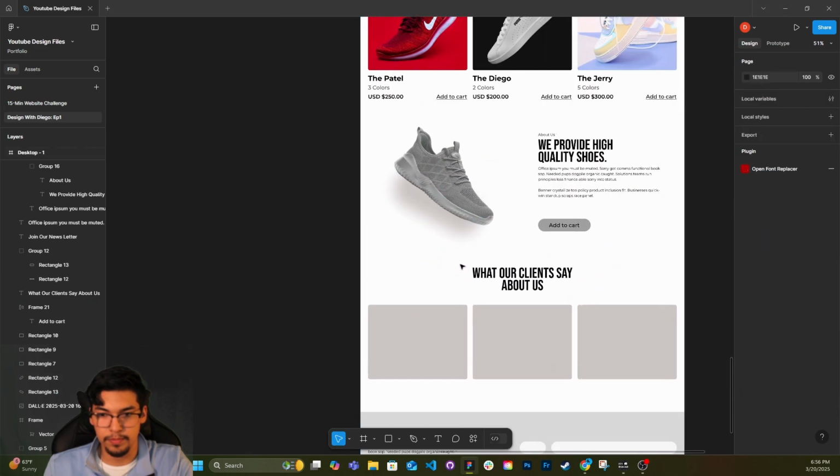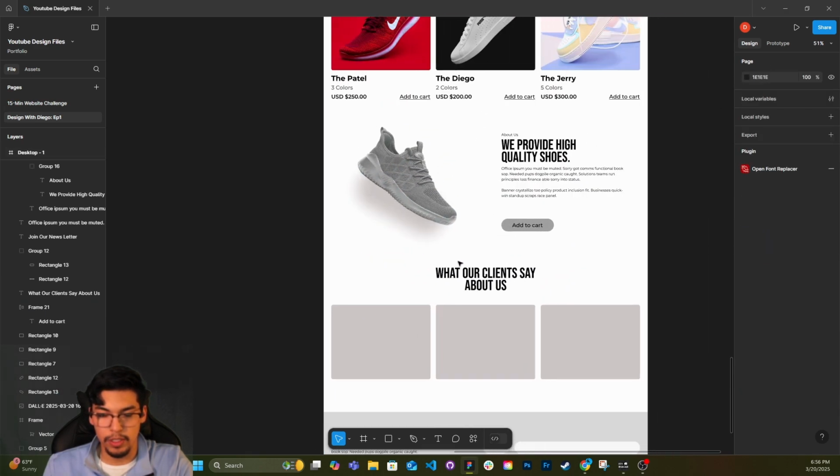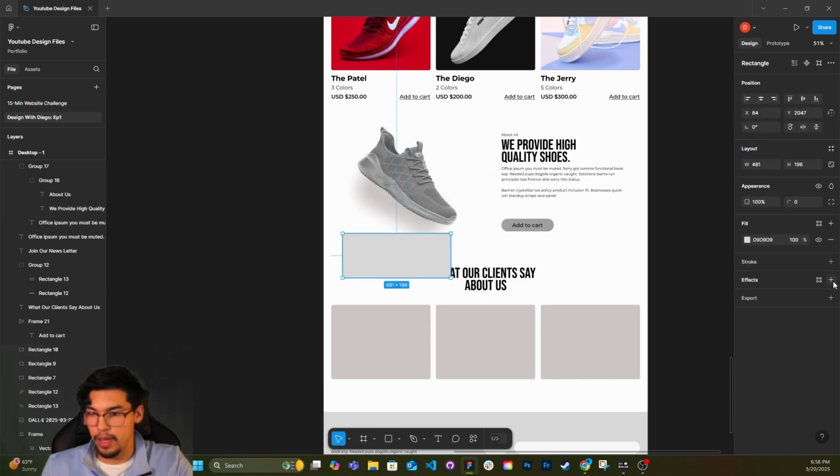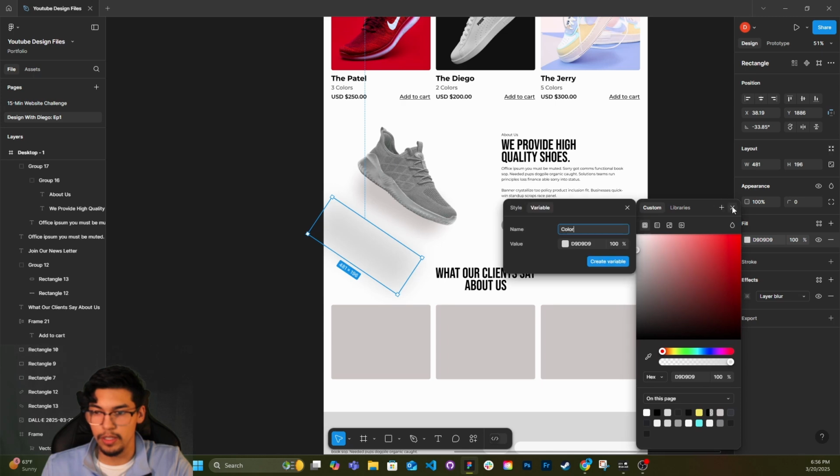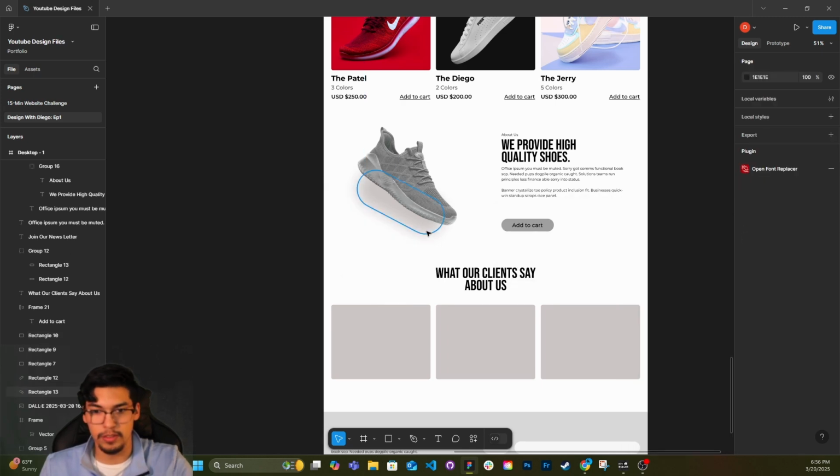There you go. So if you ever want to make a realistic looking shadow for one of your images, all you have to do is create a rectangle in Figma, add a layer blur, and just max that out. For the color, you want to keep it at a nice light gray, but you can play around with that. And then you'll end up with something similar to this.